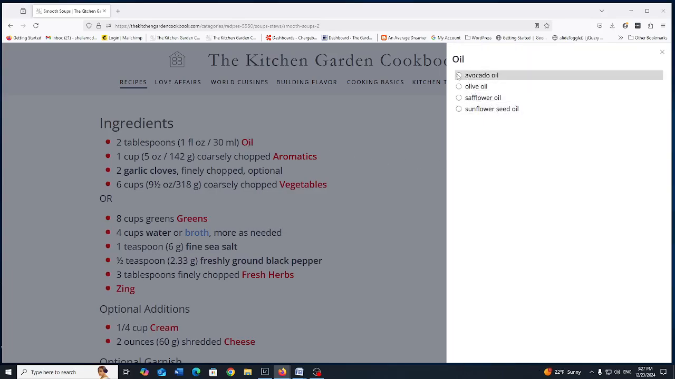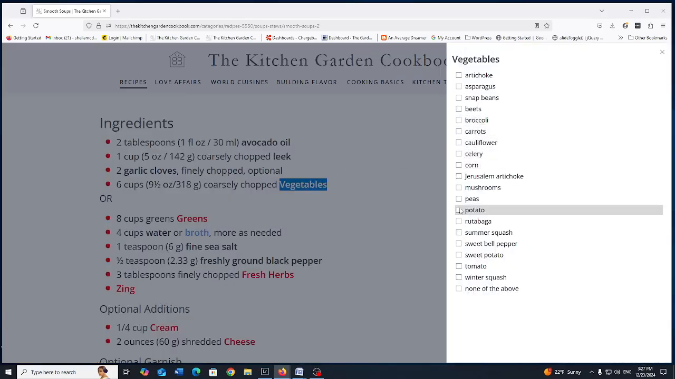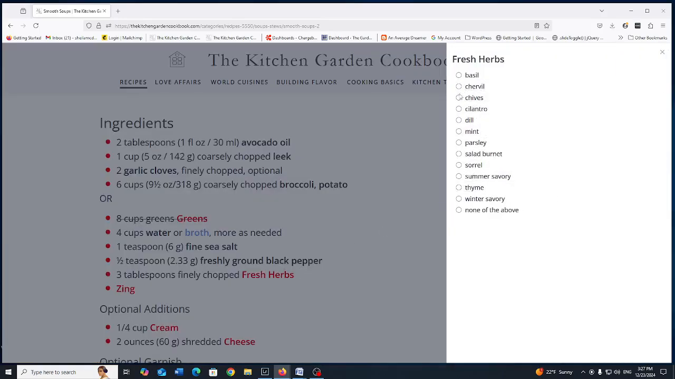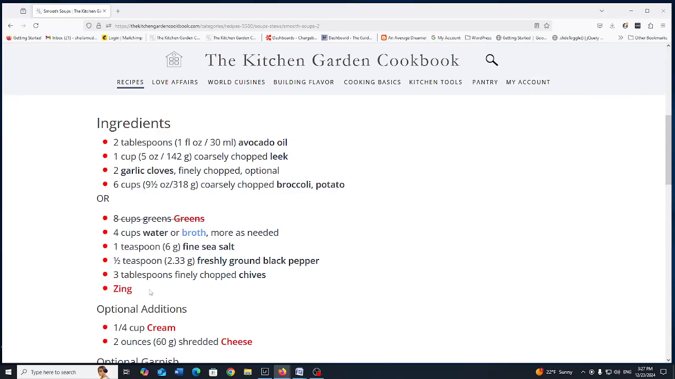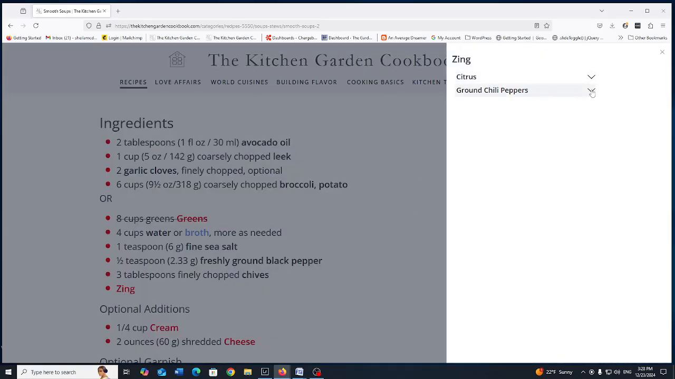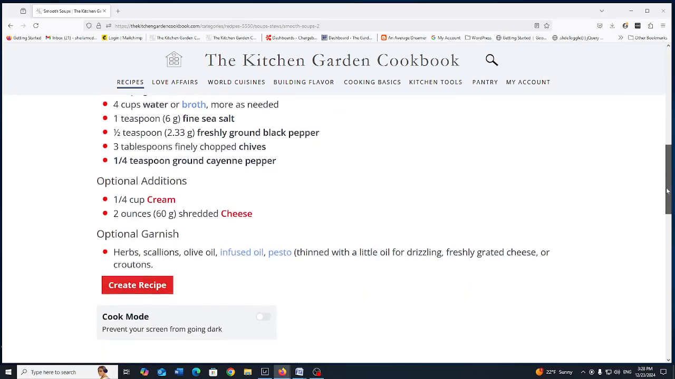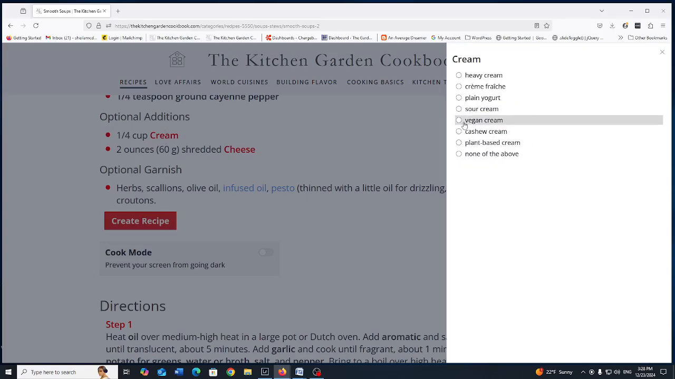You can choose your oil, your aromatics. Let's see, we'll do a little potato and some broccoli. We're going to skip the greens, we've got some greens already. And a little bit of chives, let's say. Zing, little cayenne, let's say. A lot of people have cayenne. And cream, let's do cashew cream. We'll do cheese.